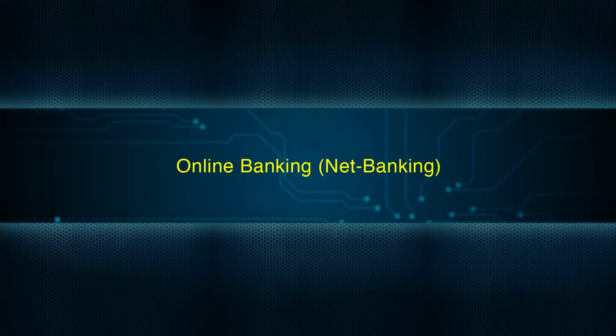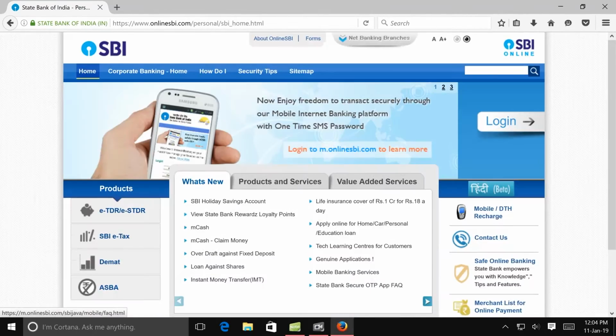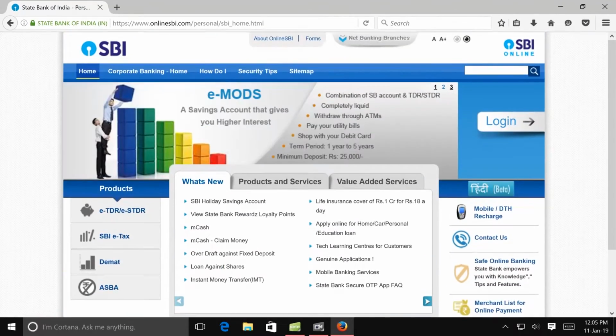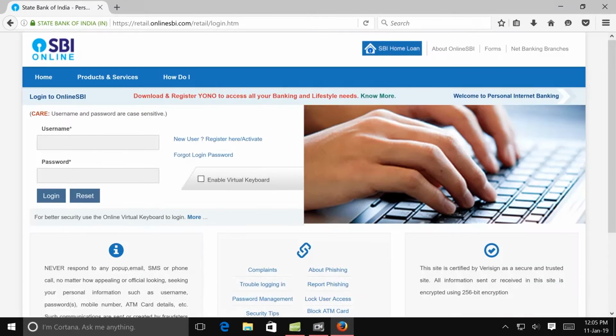Online banking or net banking. The use of Internet can also be seen in the field of banking transactions. Many banks such as HSBC, SBI, Axis Bank, HDFC Bank, etc. offer online banking facilities to their customers. They can transfer funds from one account to another using the internet banking facility.